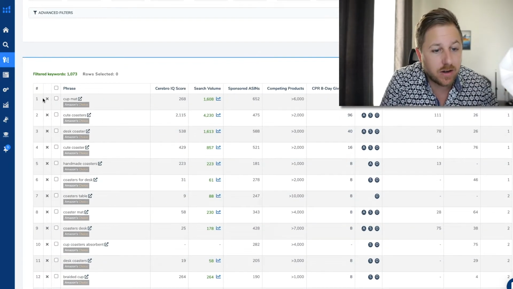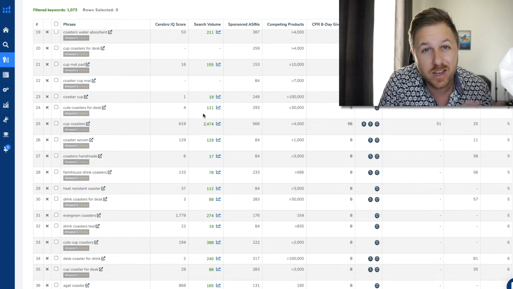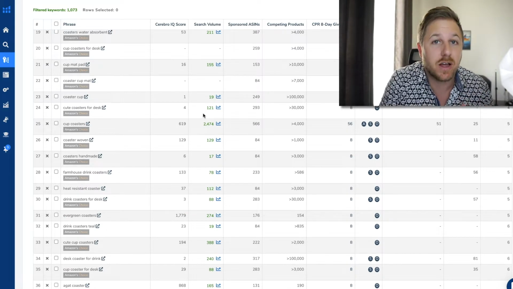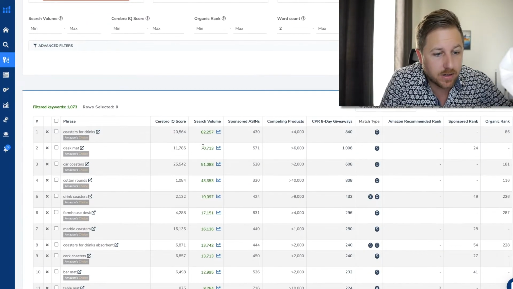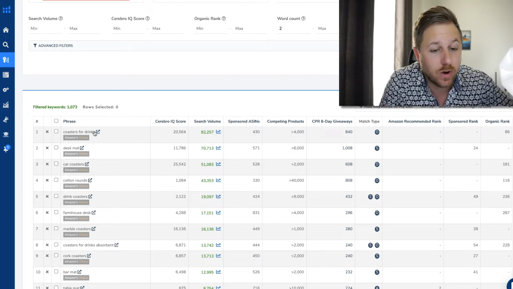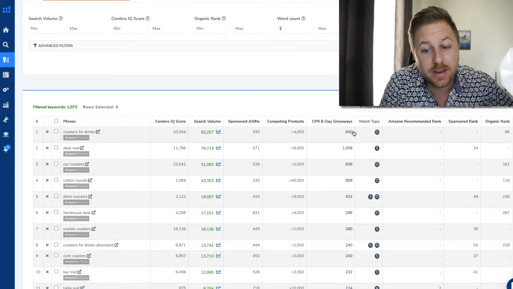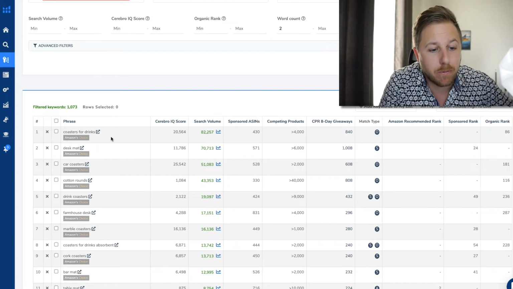And you can see there's a lot of different keywords that you could target that have over 1,000 monthly searches, but there's not that many. Usually I like to see the main keyword have at least 10,000 monthly searches. That means there's a lot of demand for it. So let's sort by the search volume, from highest to lowest. And so coasters for drinks, that is a pretty high searched keyword. It's going to be hard to rank for that because your 8-day giveaway or 8-day sales would have to be 840, but that does mean there is demand for this product.